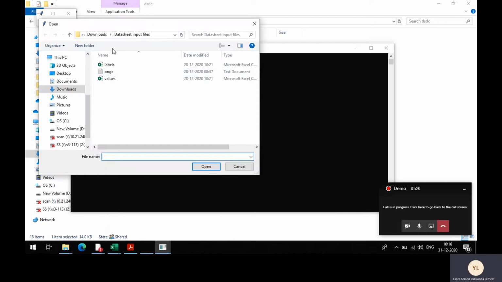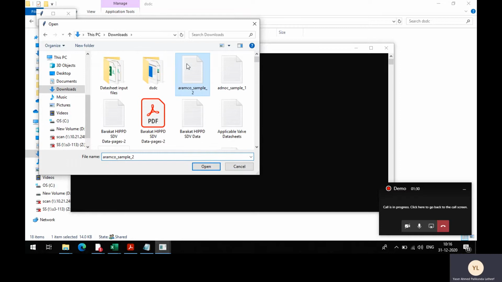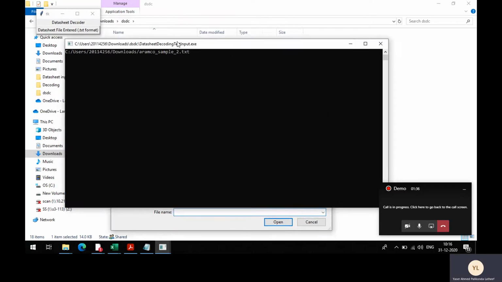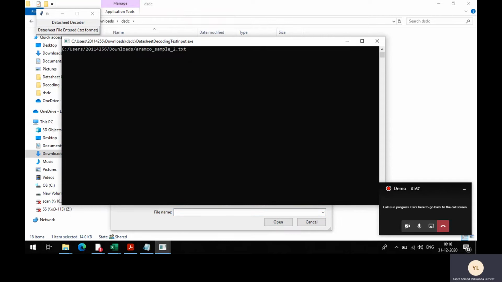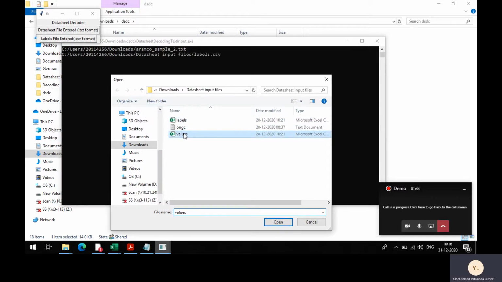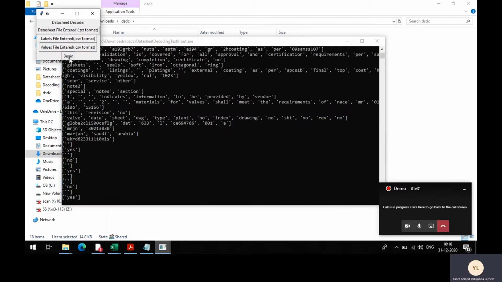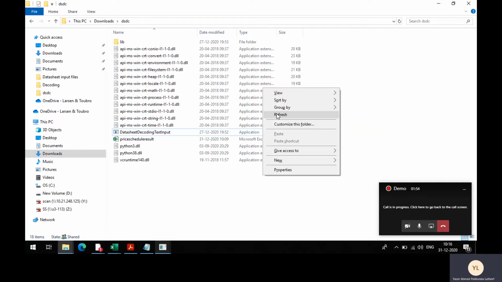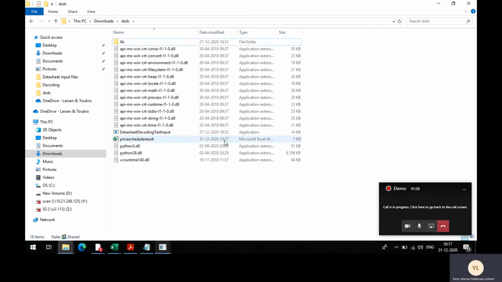So you can see now I'll just select one of the datasheets. And we also need to give two other input files, which I'll explain what those are later on. And then you hit the begin button. So that's it. The code has run, and you can see that the output file it'll get created in this location. So you can see that this file has just gotten created. I'll open it.